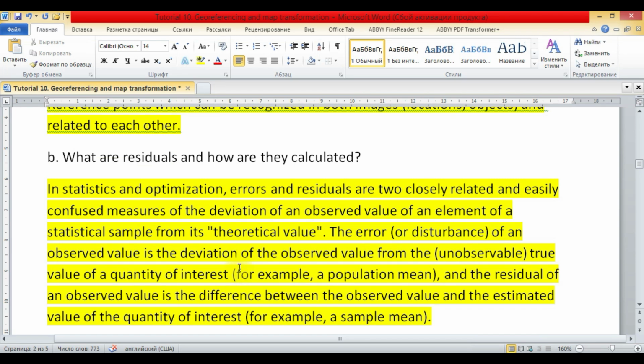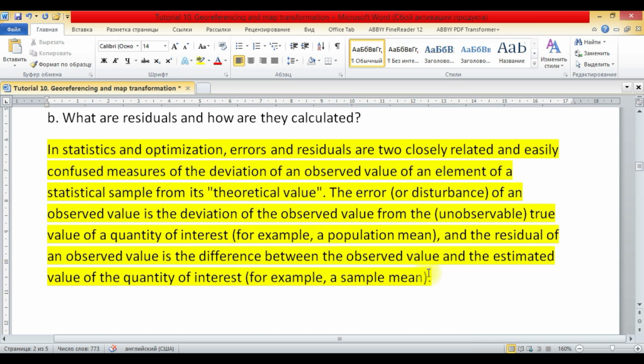And the next question is, what are the residuals and how are they calculated? If you're familiar with statistics, I think you already know the answer to this question, but in case you are not familiar, I advise you to do more research on the internet about residuals. But here is some information I put here.